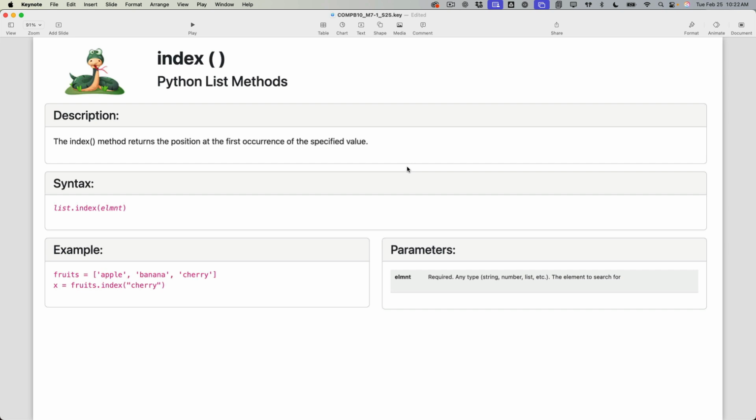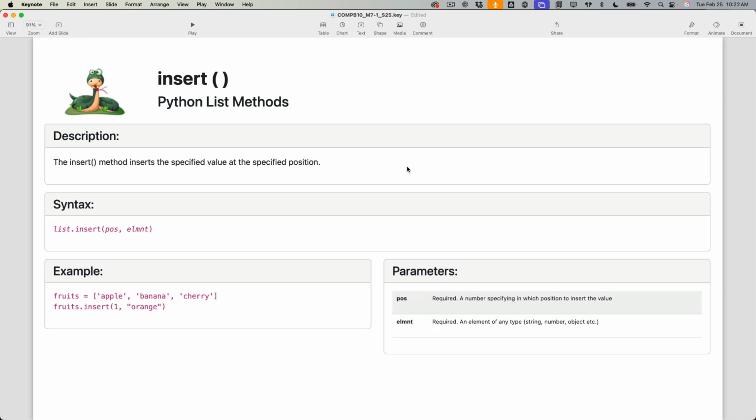Index will give you the index of a specific value in the list. It'll give you the index of the first one it encounters. So if I say list.index and then I say banana, it will return 1 because that's in the first spot in that list.